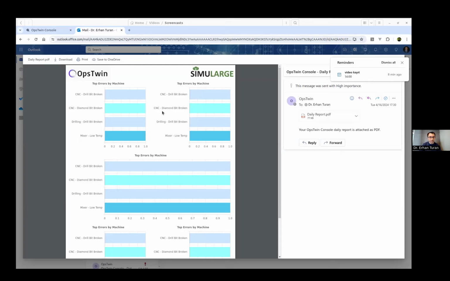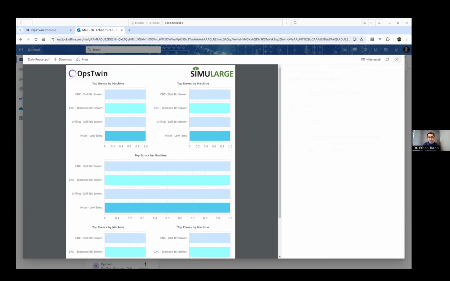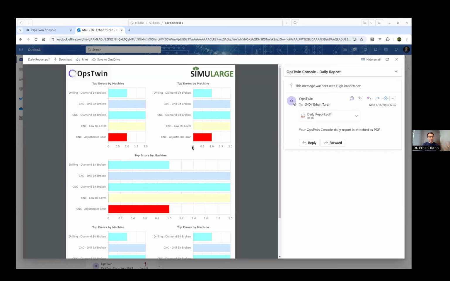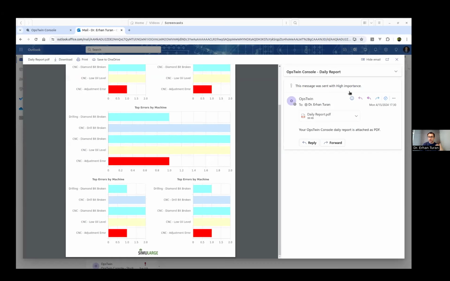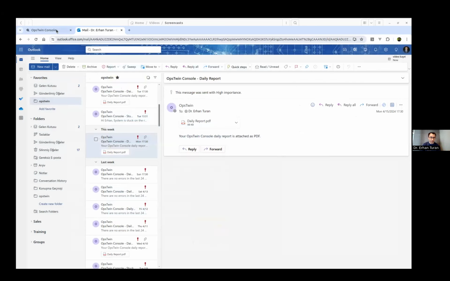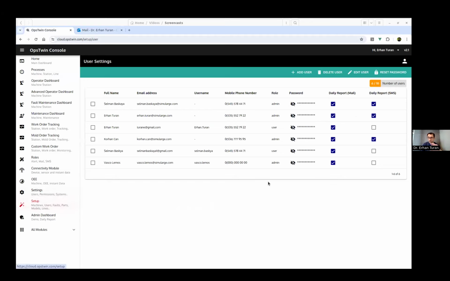So we had a couple of CNC errors. We have an error in the general machine. I have also an error in the mixer. So what else? I can also go backwards in time. And for Monday, for instance, I had different machines, different errors. So all of them can be accessed using OpsTwin's data reporting routine. So that was the setup part. You can always click one user and edit their preferences.